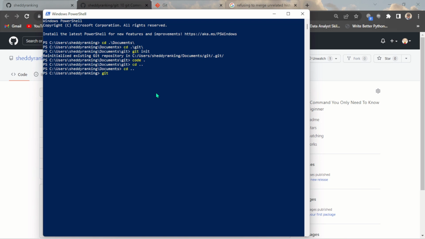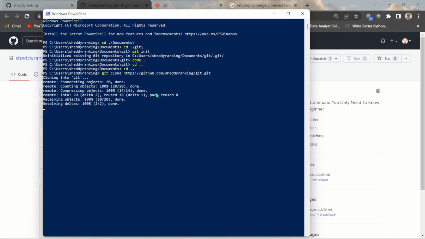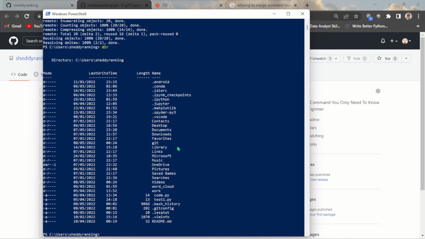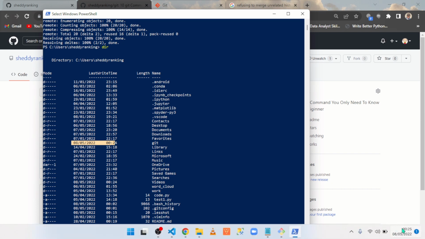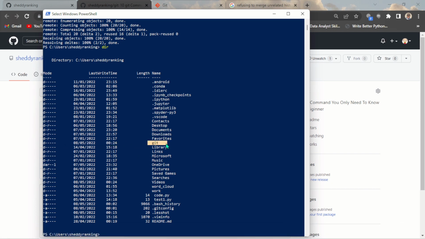So now if I do git clone, it's going to download a particular repository for my offline use. Now I want to see if the repository git was downloaded to my user account. Let me just do directory and see if we find git there. And there you go. Here it is. It was downloaded on the 8th of May 2022, just a few minutes ago, and look at it here, git. So this is how you can clone a repository for offline use.